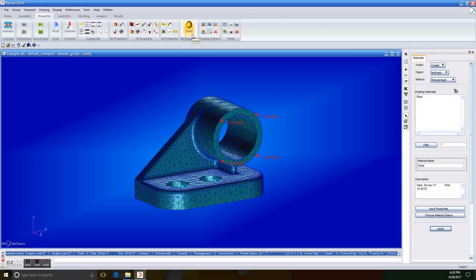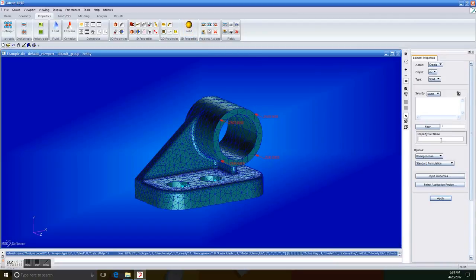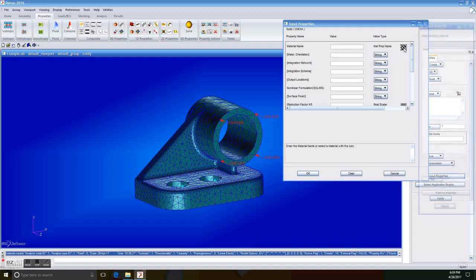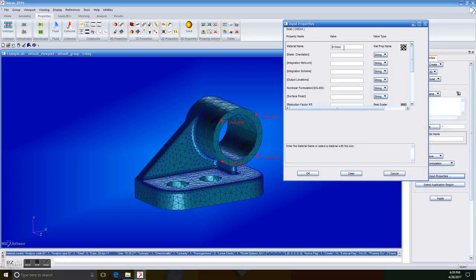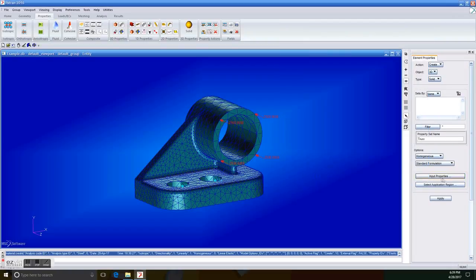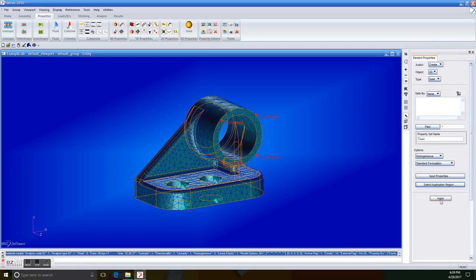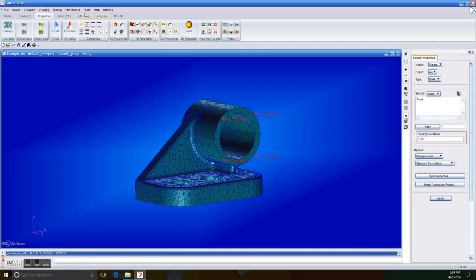Then we go to solid, so we can make our part a solid, and we put a name. We're gonna put truss. Then we go to properties and select the steel for the material. We click OK, and then we go to select application region. We're gonna select the entire body, add, and then OK. Then we click apply, and there is our truss.